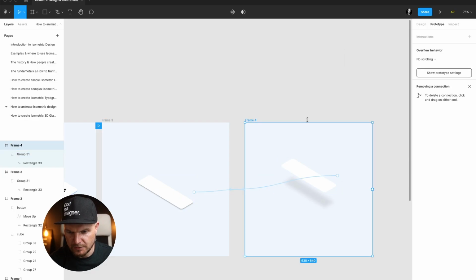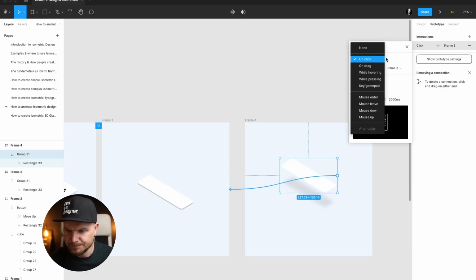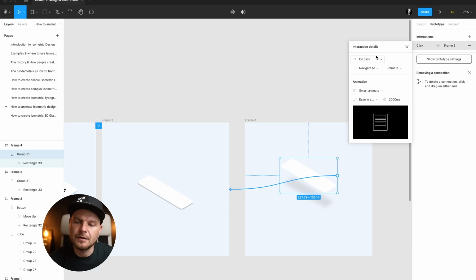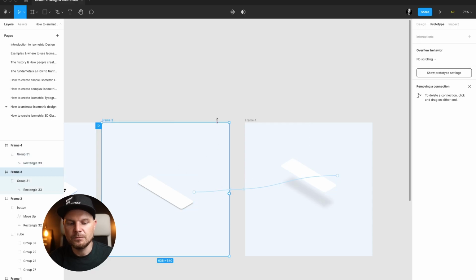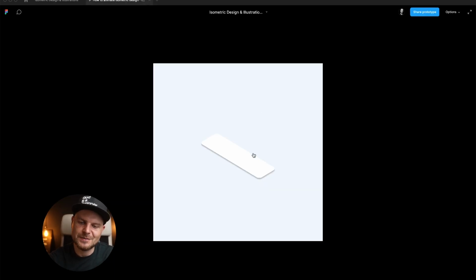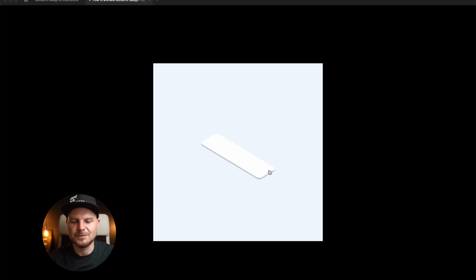I can't make the delay here, unfortunately. In this case, yeah, on click, smart animate, back, but a little bit faster, like 1 second. Done. So now let's go and take a look at this thing. We just created animation. This course is not about animation, this is about isometric. And so that's why I'm not explaining all these things with motion.